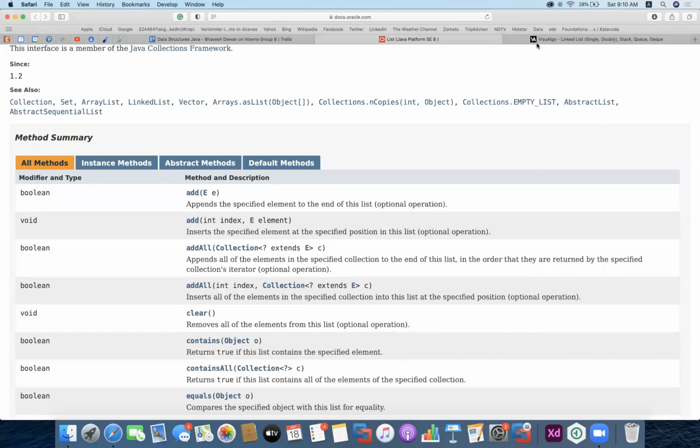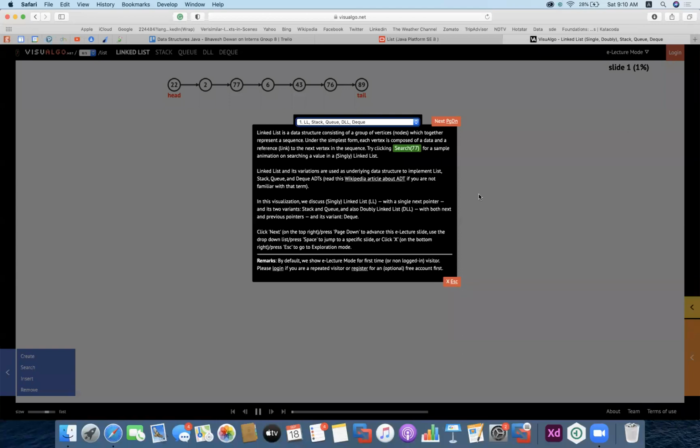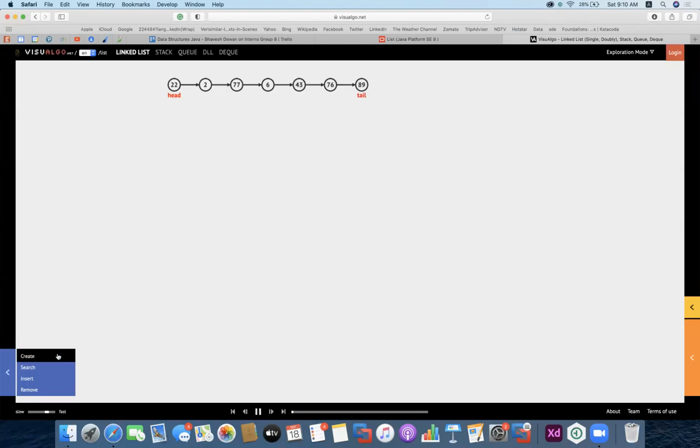Okay. Now, first, we are going to get into the linked list implementation to give you an example. So what could be a list? If I create a user defined list, let's say 1, 2, 3, 4, 5, I've inserted 5 elements.